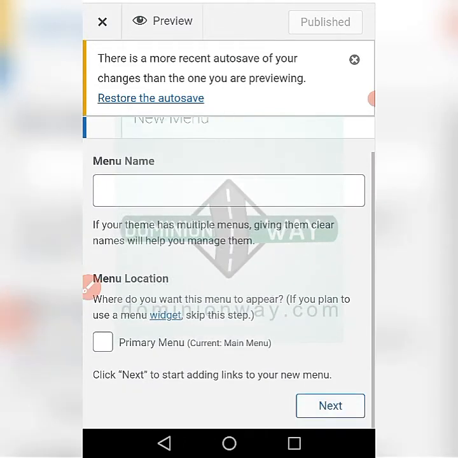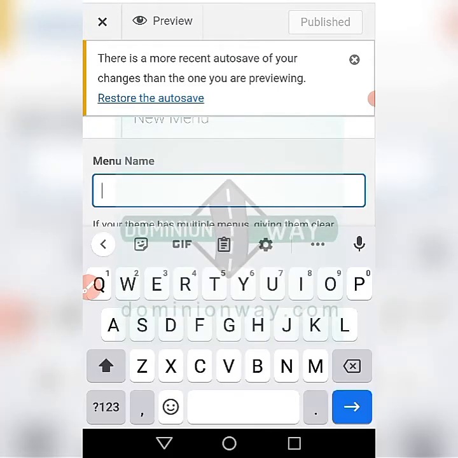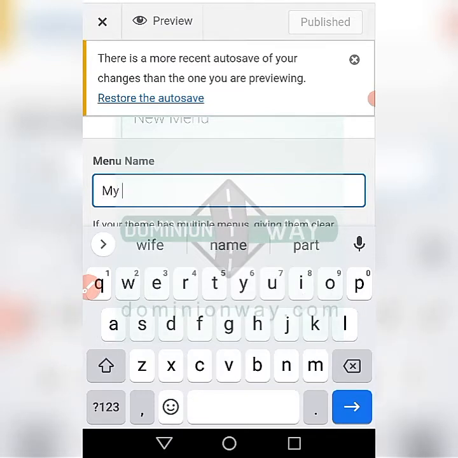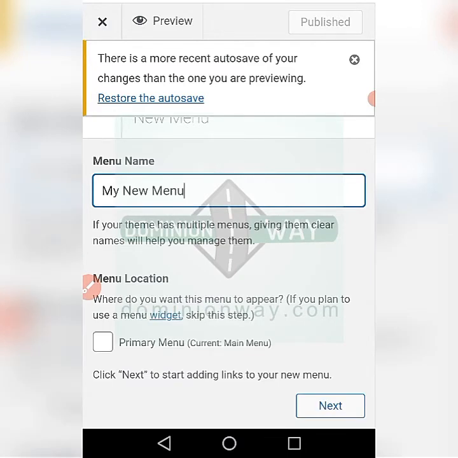Now let's give the new menu we are creating a name. For training purposes, I'm going to be calling this My New Menu. So just scroll up and click on Next.